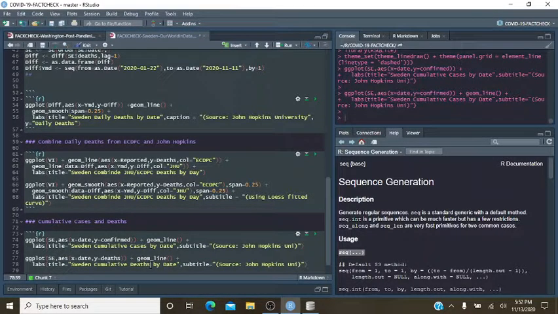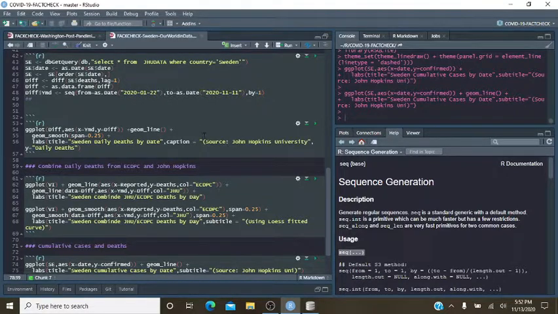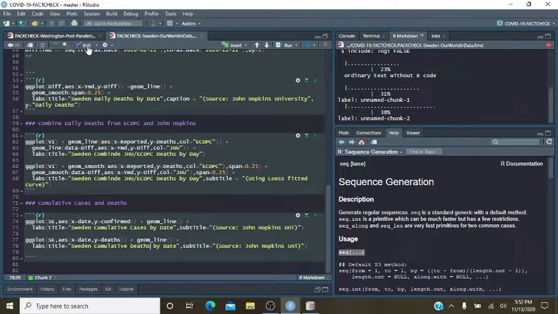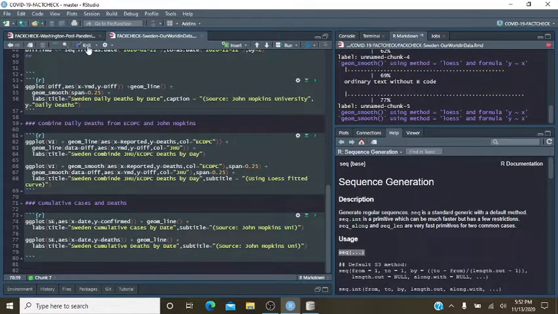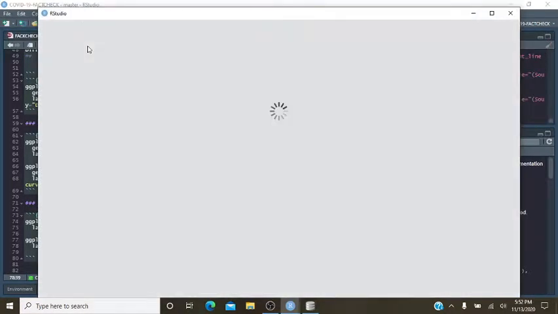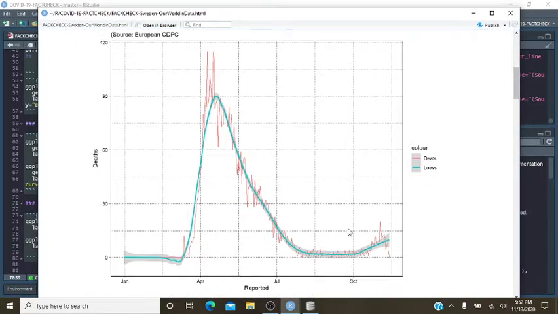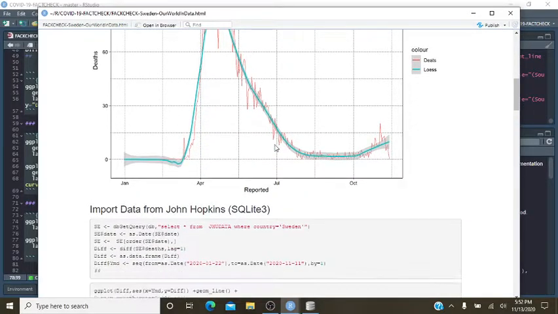Now we could, of course, calculate the cumulative totals for the European data also, but we're not. So here's the average number of cases for the European numbers: 537, average number of deaths, 19.9. You can see here the fitted curve is very flat. It does seem to be increasing here a little bit. This is the European data.